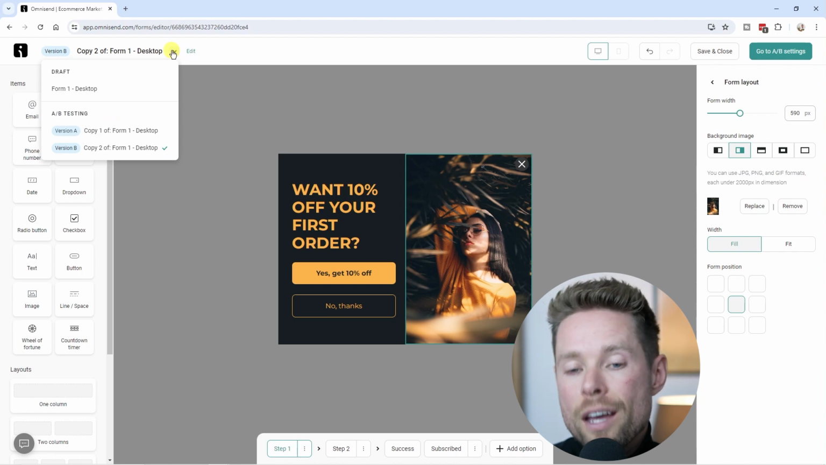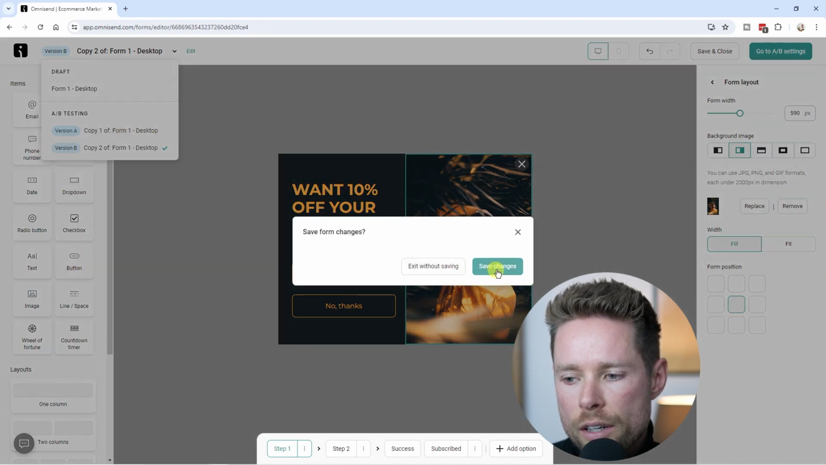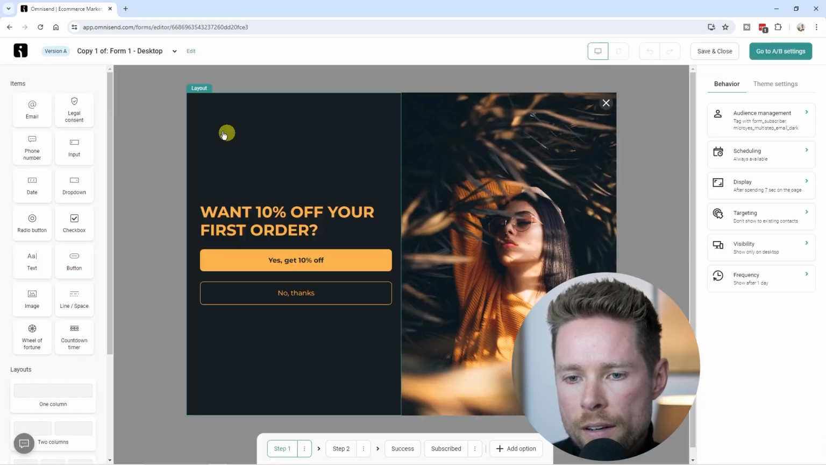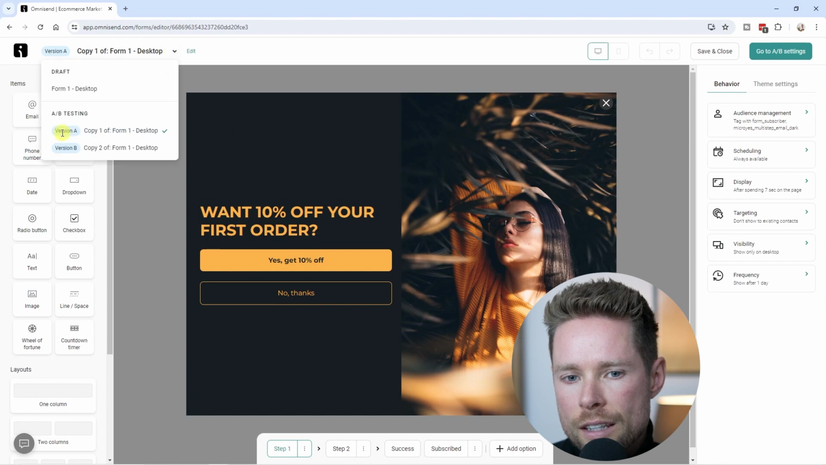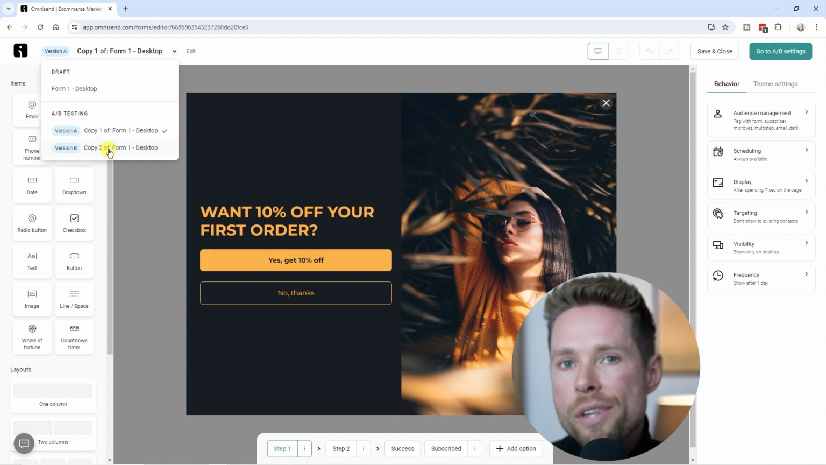But you have to keep in mind with A/B testing. So for example, we now change the modal to full screen, as you can see over here. If we go to save changes real quick. So this is the full screen version. That is the version A, and version B is the modal version. You should keep in mind that you should only change one thing at a time.